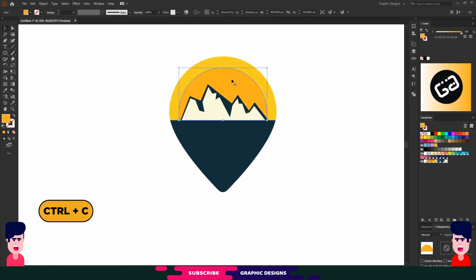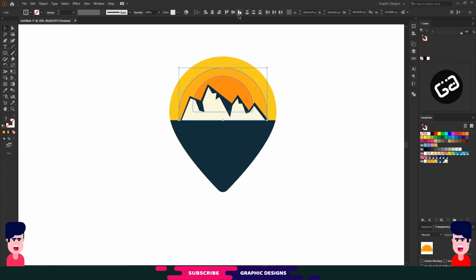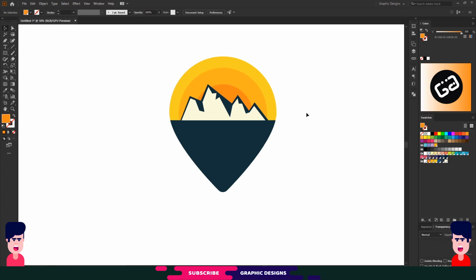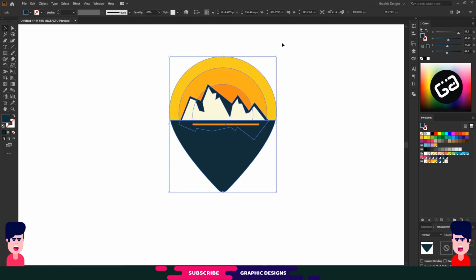Again select this shape and copy. And paste it on place. Decrease in size. I will choose an orange color. And select both shapes. Choose vertical align bottom. Perfect. Now I will draw a rectangle here. Select all shapes and align them.